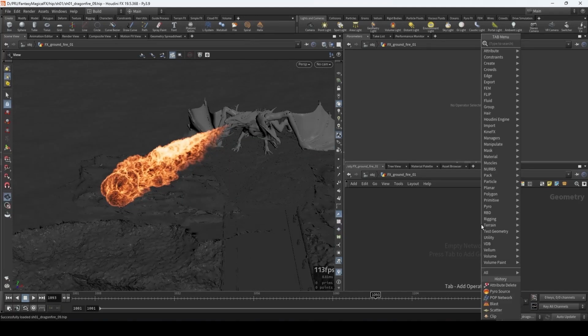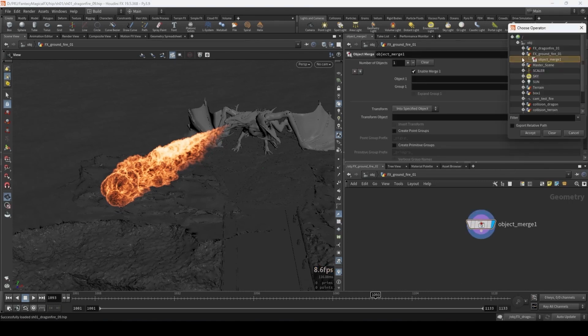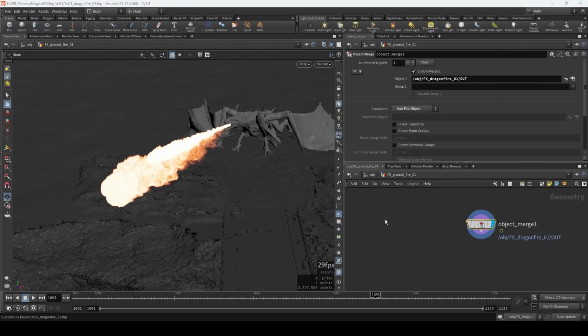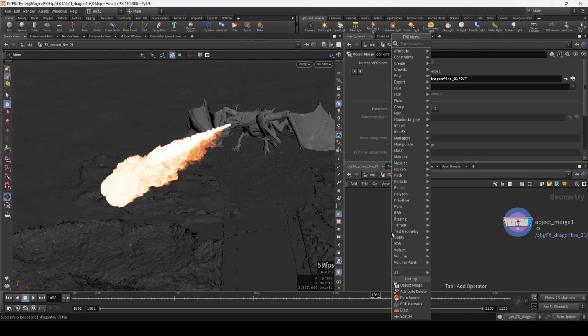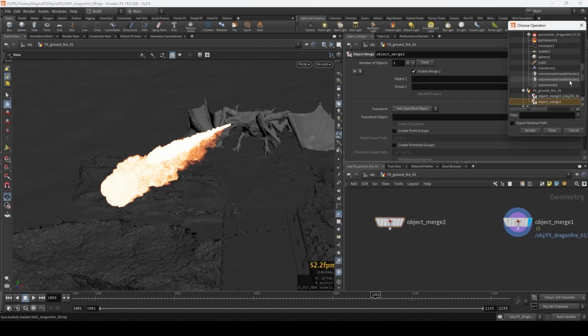So let's drop down an object merge, and let's bring in the dragonfire. And also let's bring in our terrain. So for the terrain, let's go to the collision terrain and bring in the geo.